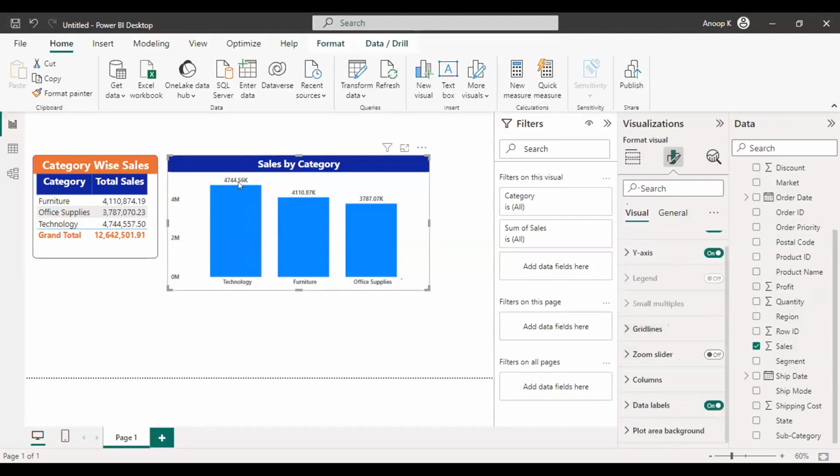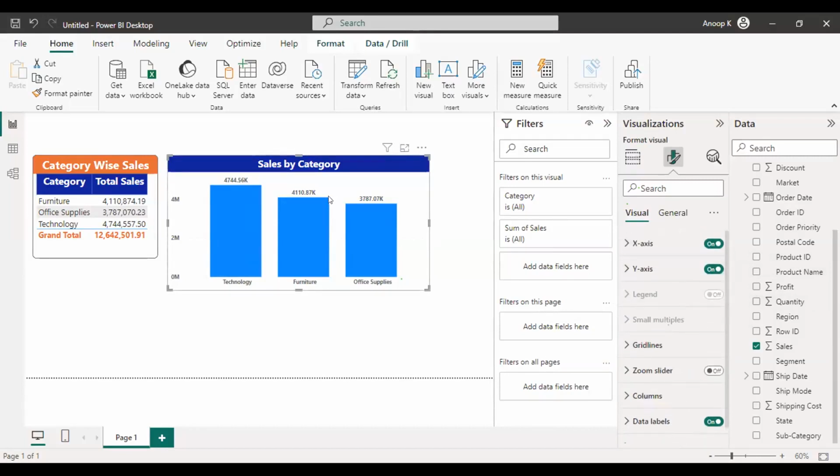Now just tell me one thing. The sales values you have shown are in which unit? Thousands. Yes, labels are in thousands, but my y-axis is showing what? Millions. So is this incorrect or not? Yes, my bar is showing thousands, but my y-axis is in millions, so actually this is incorrect. There is no comparison. Got the point?